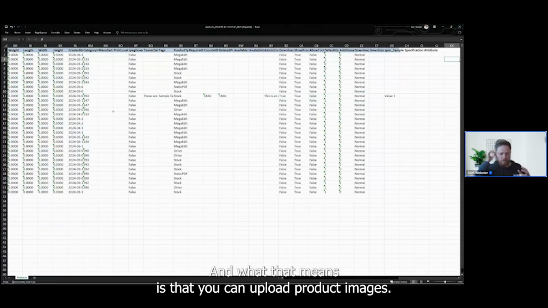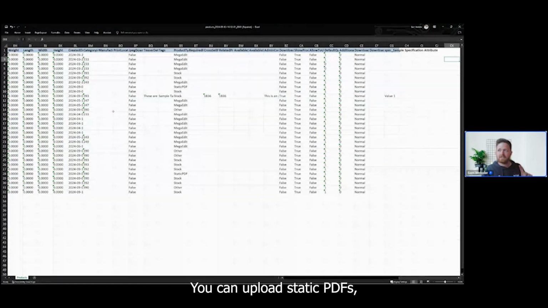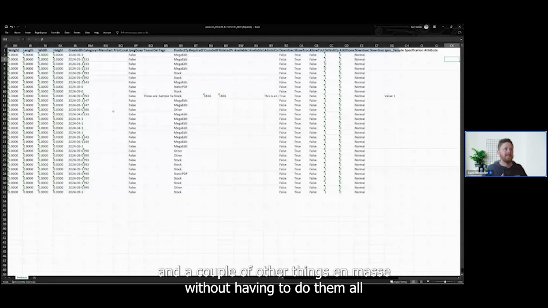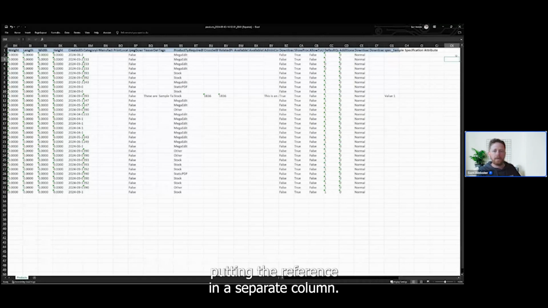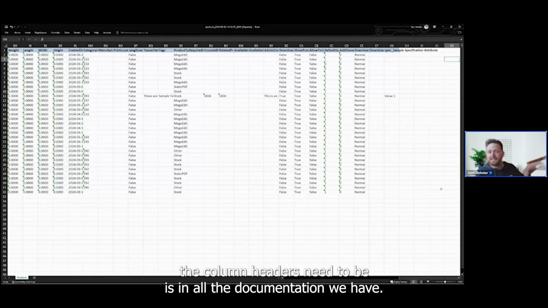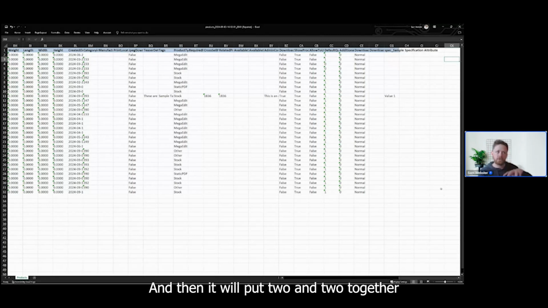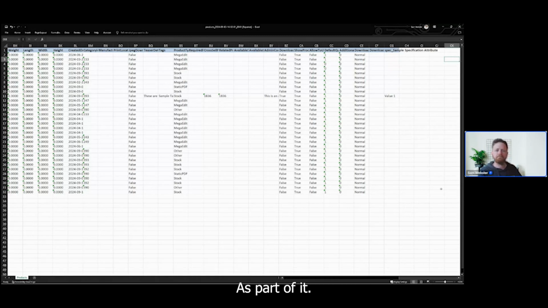And what that means is that you can upload product images, you can upload static PDFs, you can upload InventMEX files if you want to as well, and a couple of other things en masse without having to do them all independently, just by having them available somewhere in Infigo in those upload folders, putting the reference in a separate column here, and the details of what the column headers need to be is in other documentation we have. And then it will put two and two together, and it will create or update those products with those resources as part of it.